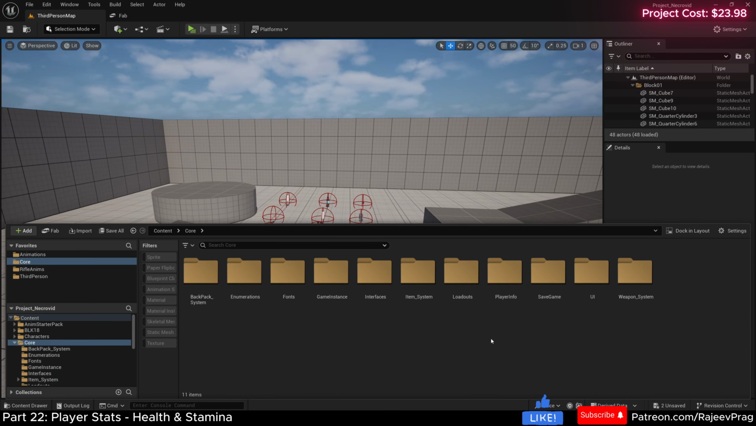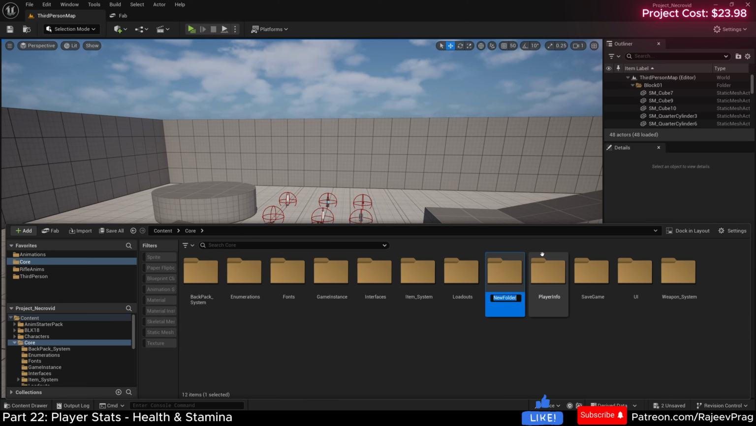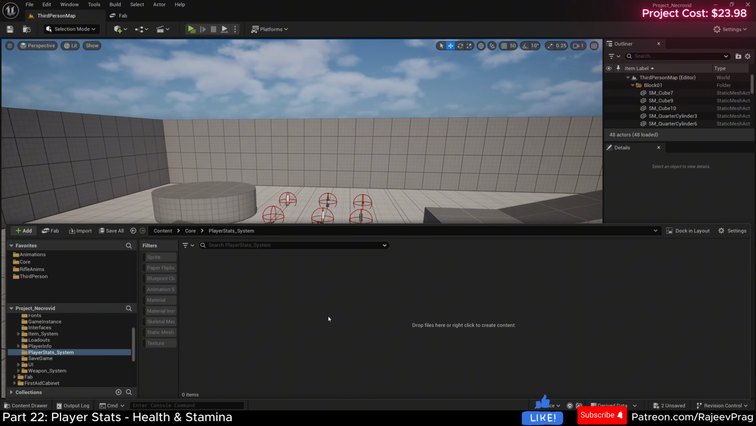Let's get started with the player stat system. We're going to create a new folder and name this player stats underscore system. Now I want to make a modular stat system. It's going to have a lot of moving components.